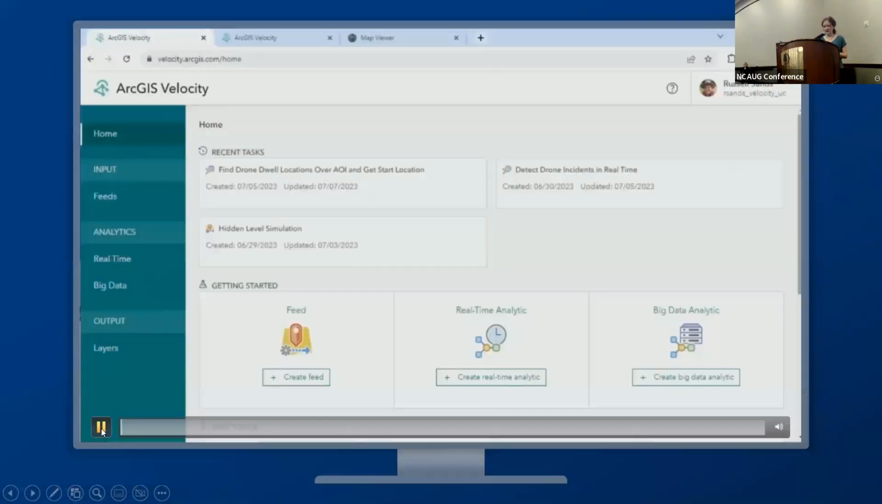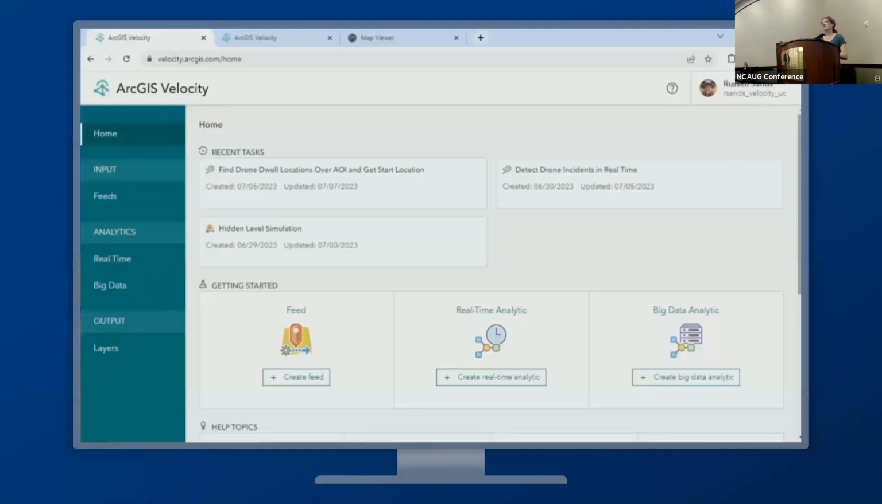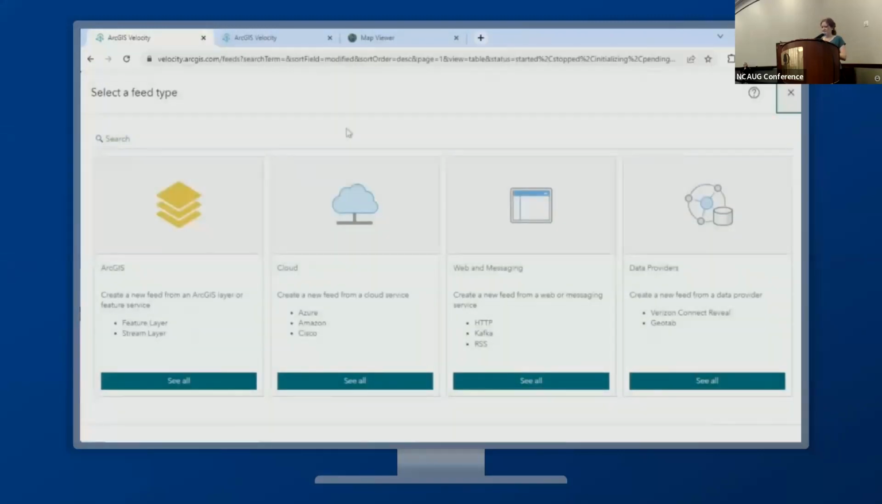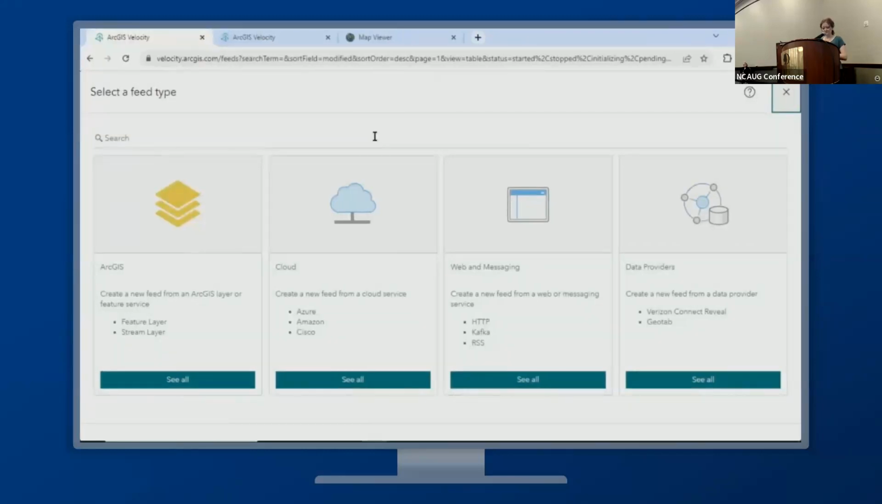All right, so let's go ahead and get this going. So we're starting out here in the Velocity web application, and this is where you can configure different real-time services. And to configure a feed, we can go over to the feed section. And because I'm in ArcGIS, there's the ability to create a feed from sources you'd probably expect. So on the left, like feature layers and stream layers. If you already have data that's coming into ArcGIS in real time in some way, you can use this to be able to access that data for real-time analytics.